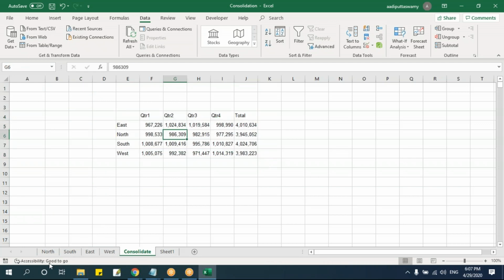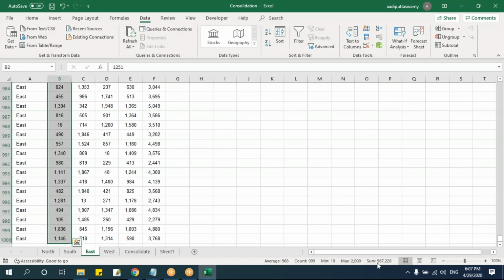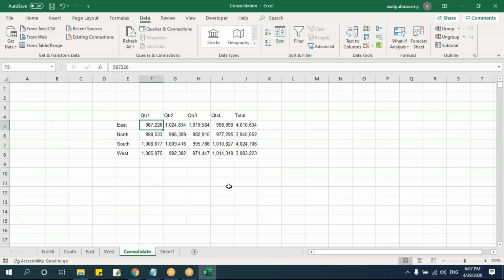Now how is this working? If you go to this, let's take this east, and it is saying 967,226 for quarter 1. Let me select this, and if you see the total, it says 967,226. If you go here, see, I'll get the data here. Fine. This is the total of the values from the selected range.